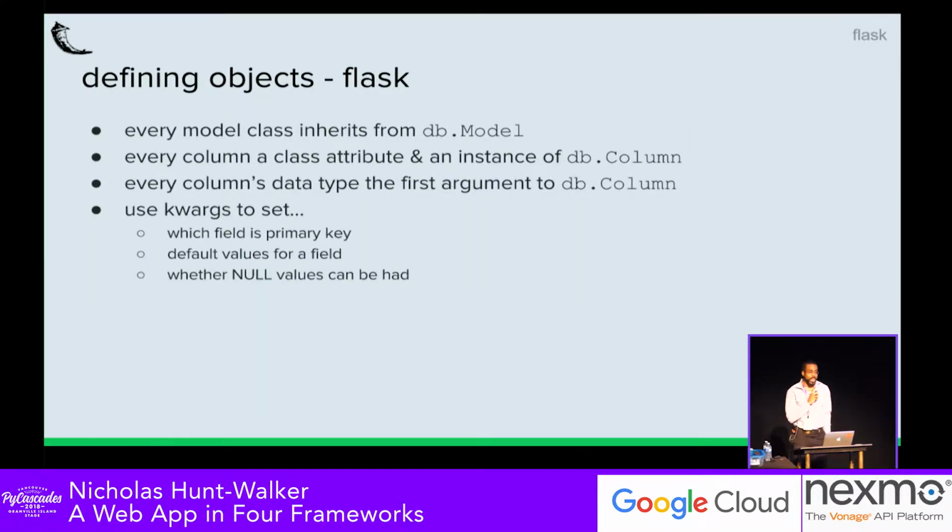You can use that to define objects in your application. Every object you make will be inheriting from db.Model. So I want to make a car object. I say class Car, inherit from db.Model, and you get all the great things that come with db.Model, including a connection to the database with the .query attribute. Every column you want in your database table is going to be a db.Column instance. Every data type for that column is going to be passed into db.Column, and then you can set up the keywords for, if you want to have a default value for a field, or if something should be nullable in the table, or if a field should be a primary key.